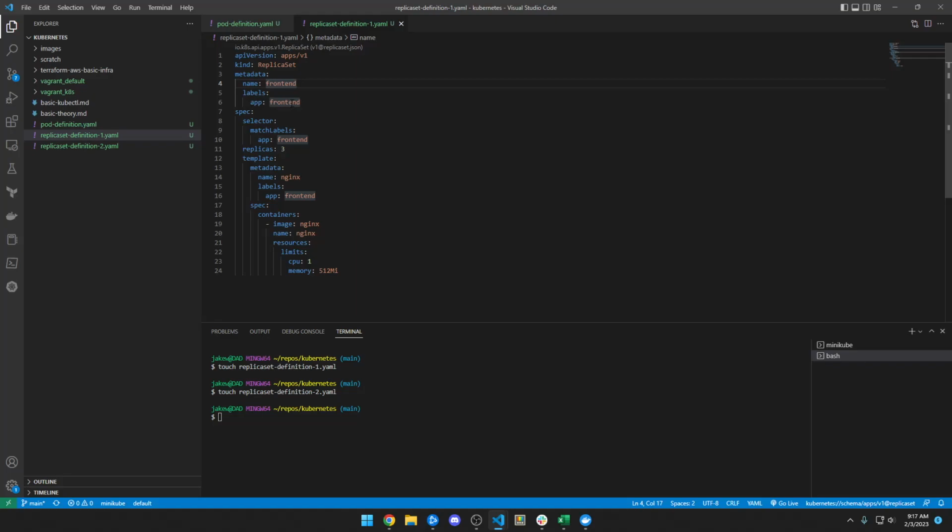is app frontend, the spec is going to say we're going to use a selector and match any labels app and frontend to be part of the replica set, provide 3 replicas, and inside the replica for each pod, we're going to use this template, and we're going to have a pod called Nginx with a label app frontend, and inside of that pod, we're going to have a container that uses an Nginx image called Nginx with these resource limitations. So that is a replica set.